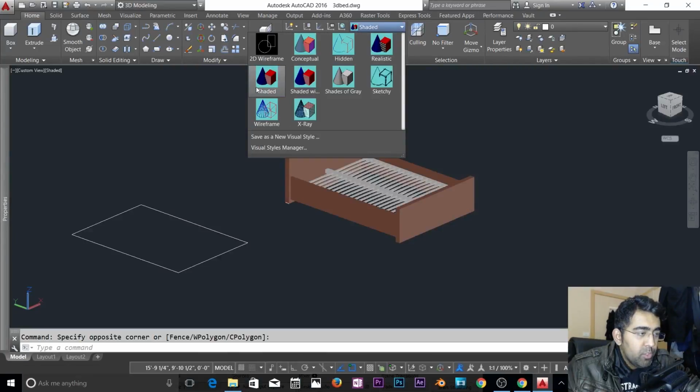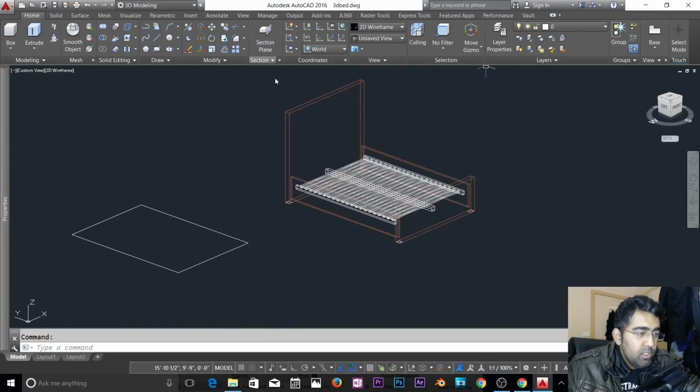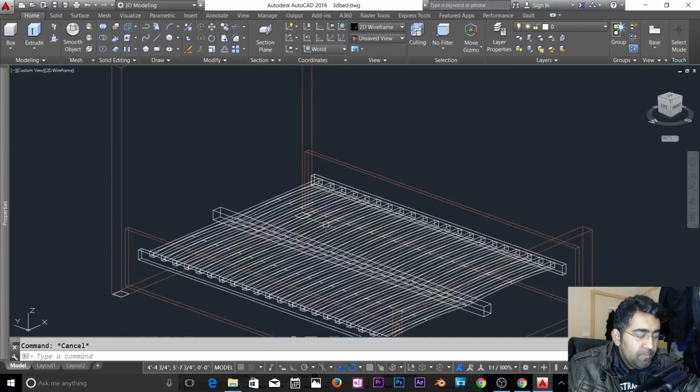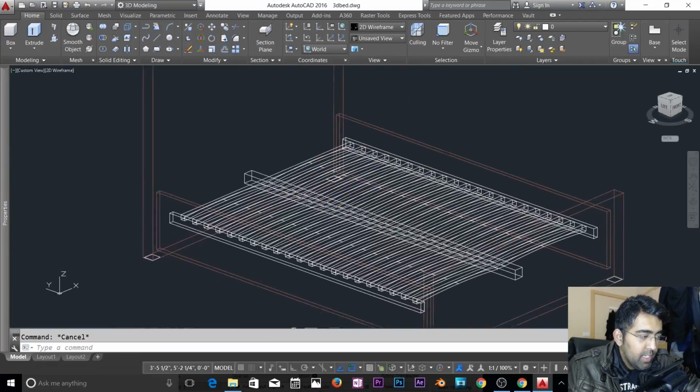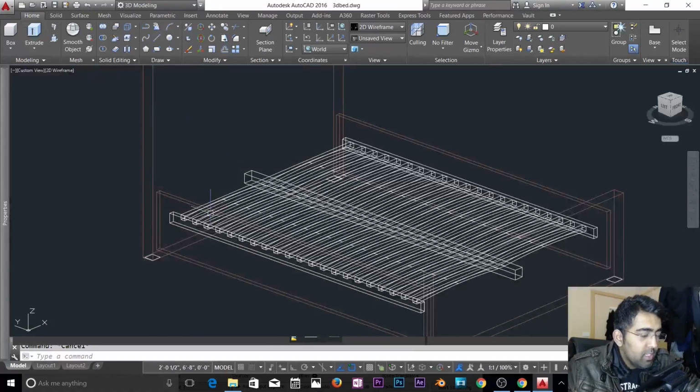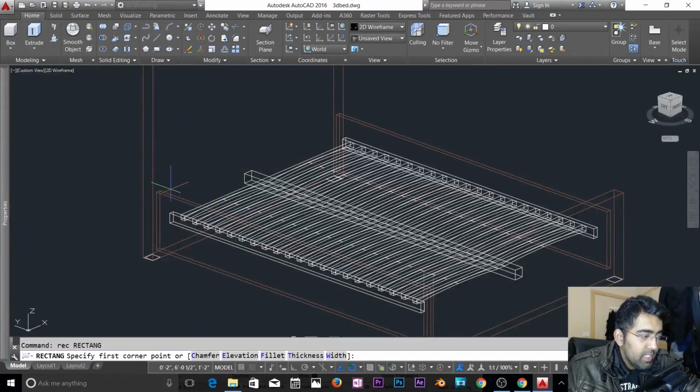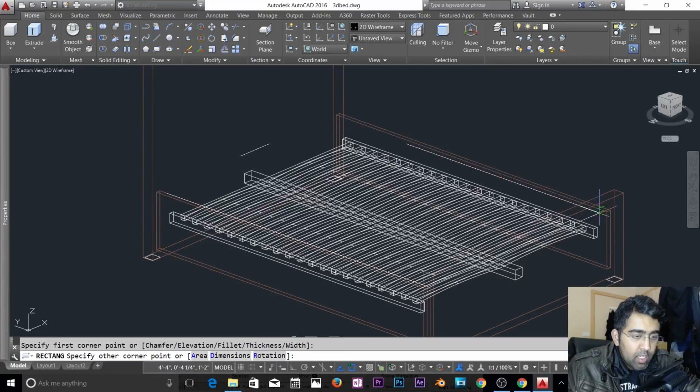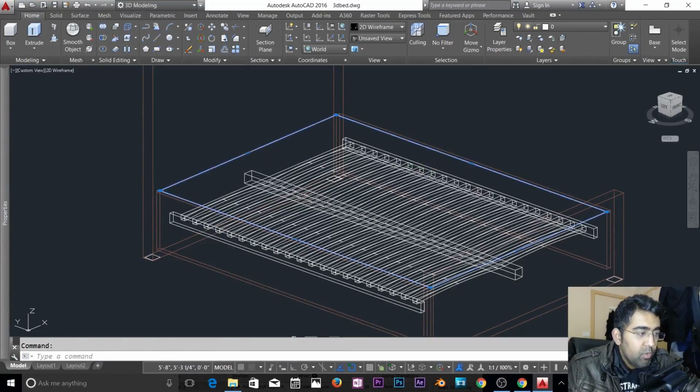Change my viewport to, let's say, 2D wireframe. Okay, now we need a few things here. I'm going to create a rectangle, so REC. I'm going to start from here, and I'm going to drop it here, right? So this is the rectangle we're going to use for our bed.